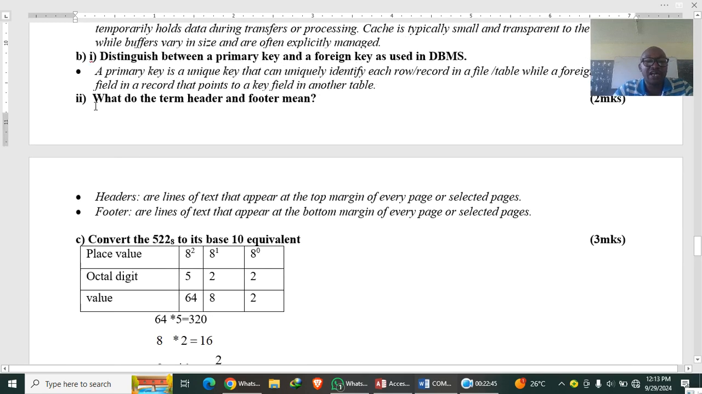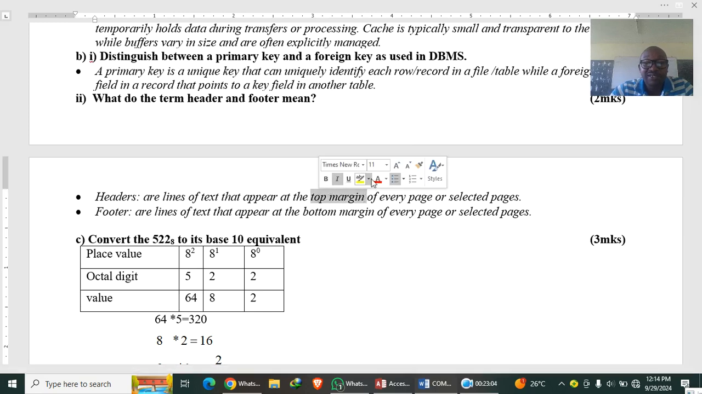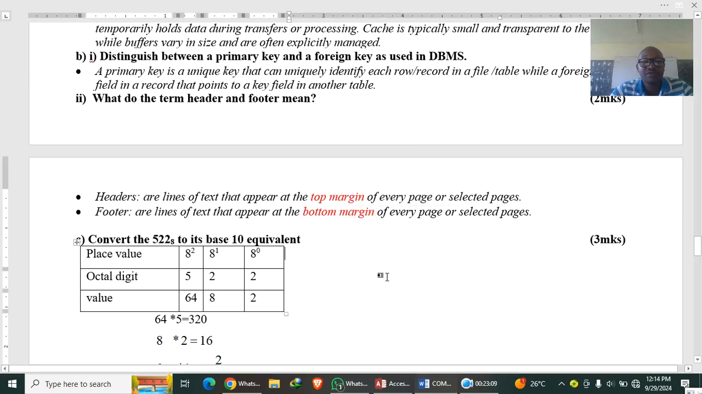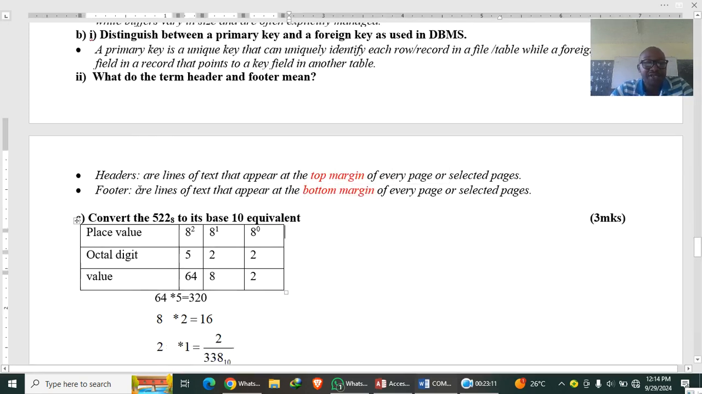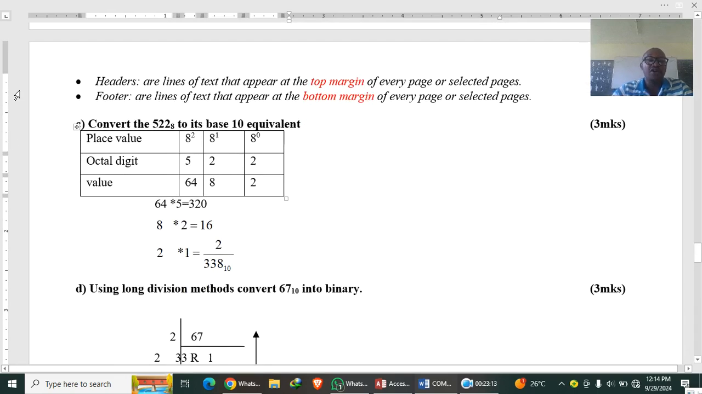What do the terms header and footer mean? Headers are lines of text that appear at the top. So the keyword here is the top margin. Whereas footers are lines of text that appear at the bottom margin. So the key here is bottom margin. This is whatever the examiner will check. And also this is the key. Those are the big elephant in the house.